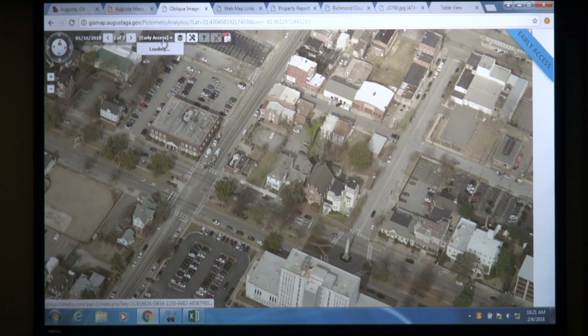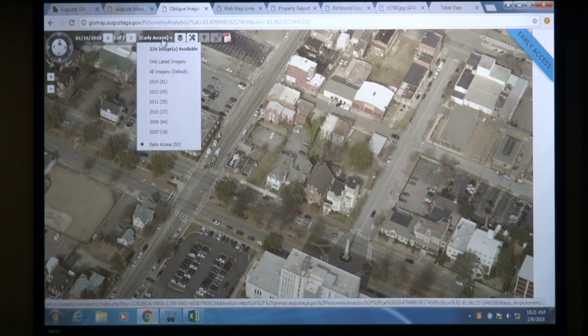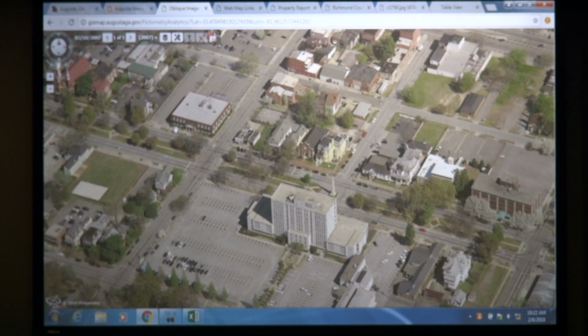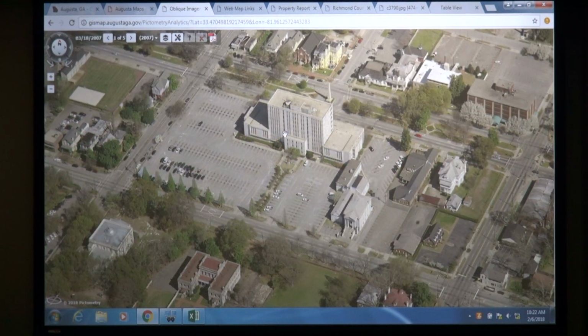If you are looking for a specific building or a violation that you know occurred at a specific time, you can change the year. We keep a record of all of our aerials back to 2007. So by clicking on the 2017 date, you'll be able to view the imagery as it was flown at that time. So here's the engineering building that was just torn down.